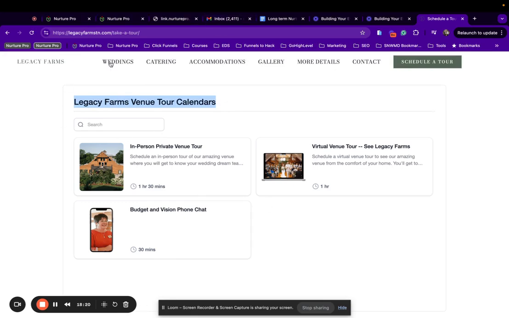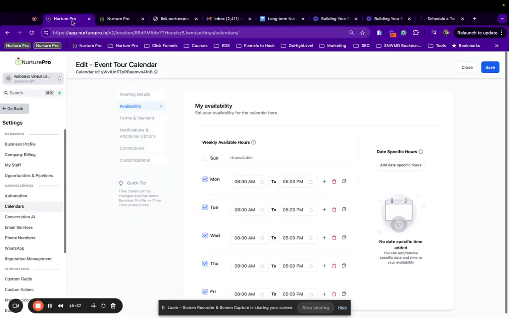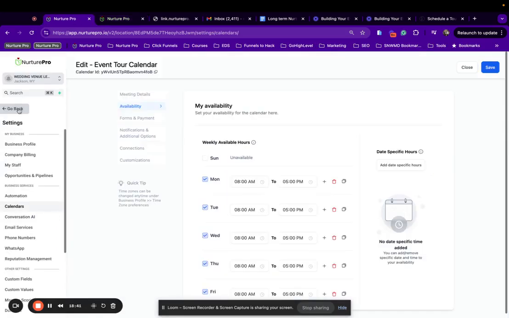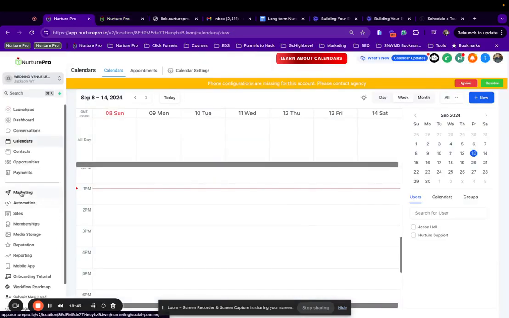different calendars. That way, if you have a different team member that handles weddings, like an event coordinator and a wedding coordinator that meets with them, you can schedule them on separate calendars for different team members, and then you would just come under the workflow and then change who the user was assigned to.